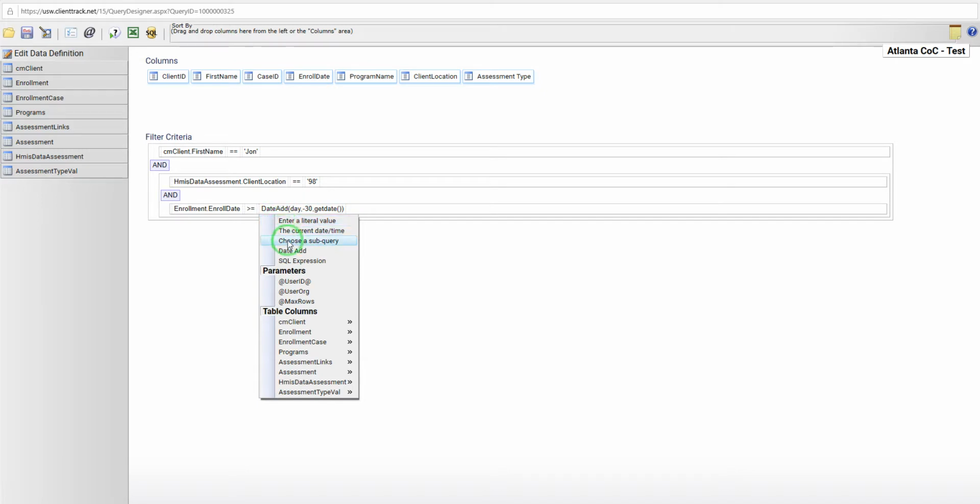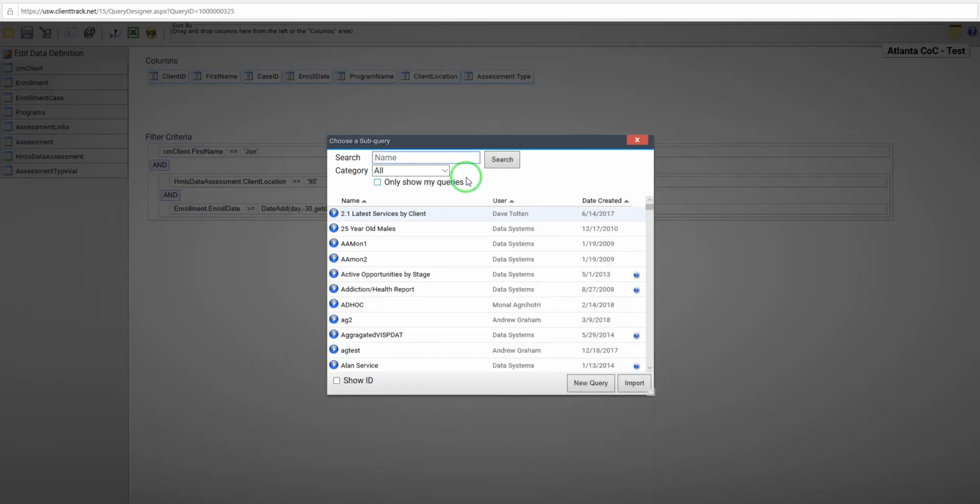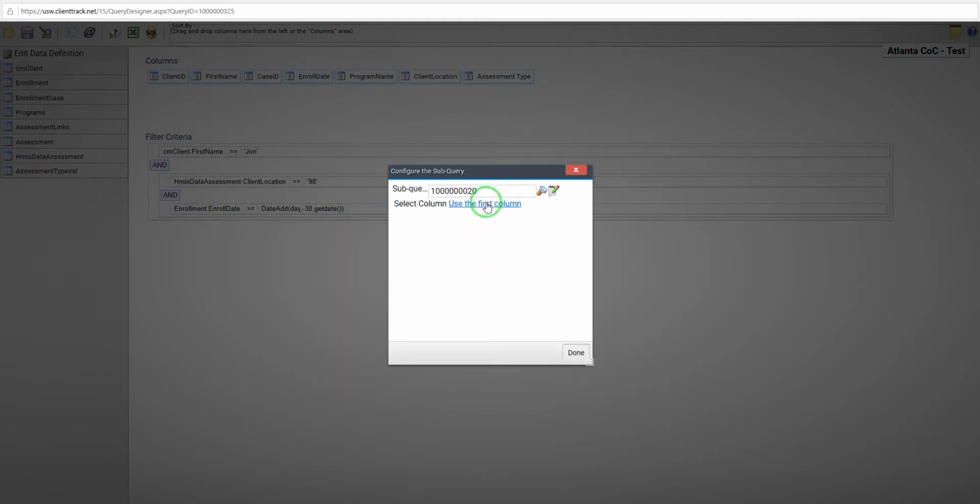You've also got the option of choosing a subquery. All a subquery is, is a query that's already created in the system that you have access to. What this will do is when you click on that, it's just going to give you a list of all the different queries that are in the system, and then you'd be able to select one. It's going to ask what's the column that we want to use from that query that we are selecting. By default, it's going to say use the first column, but you can go in and change that. So this would list all the columns on that query.